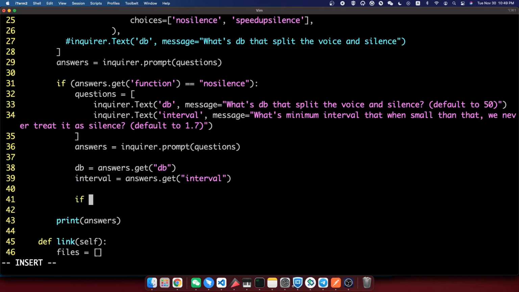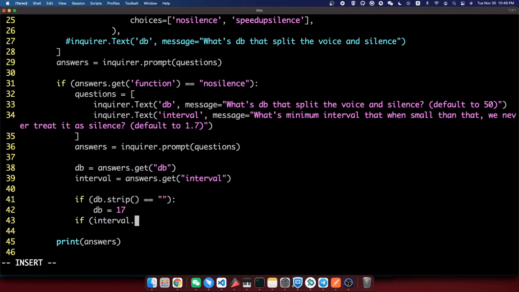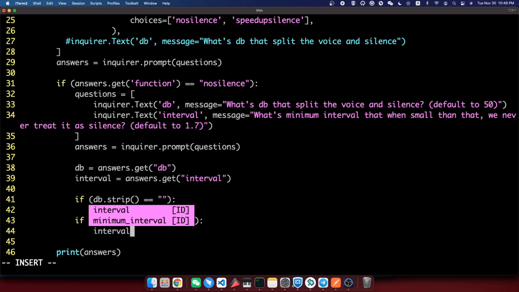Then we're gonna do a check. If db.strip equals an empty string, then we are going to give it a default value, which is 17. Then if the interval.strip equals an empty string, then the interval would just be equal to 1.7.